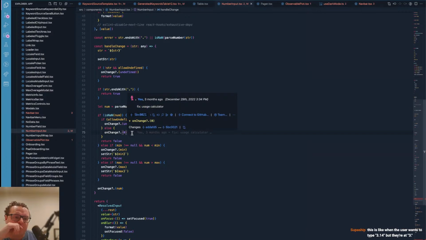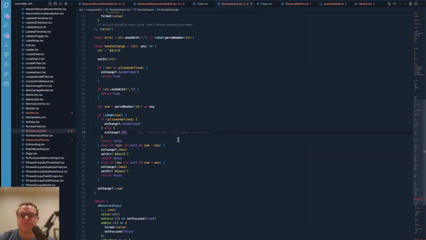Seems like it should return undefined whether we allow undefined or not, unless I'm missing something. So when it's not allowed to return undefined, it will just return, it won't change the value at all. Like if you get into an undefined state, it just won't call back up. It won't trigger the on change at all. I think. I'm not sure.